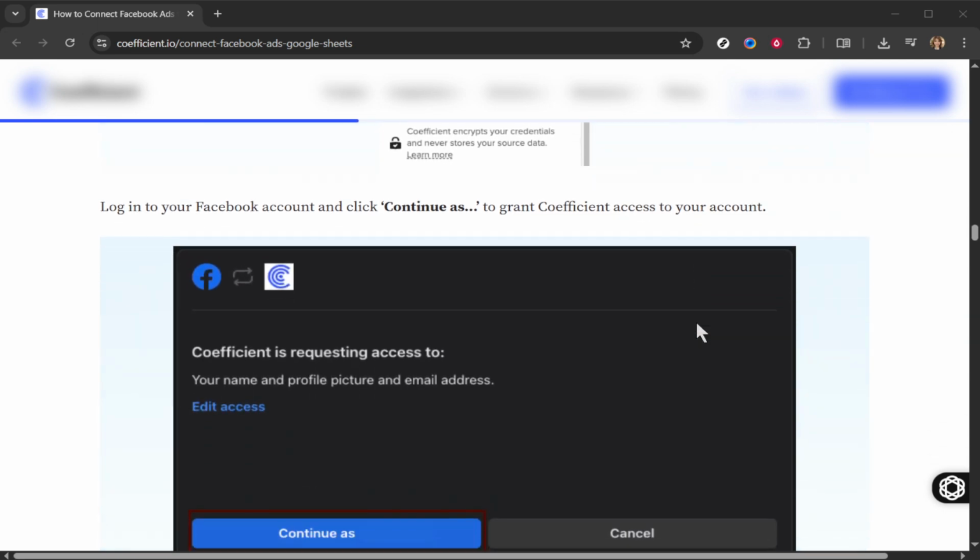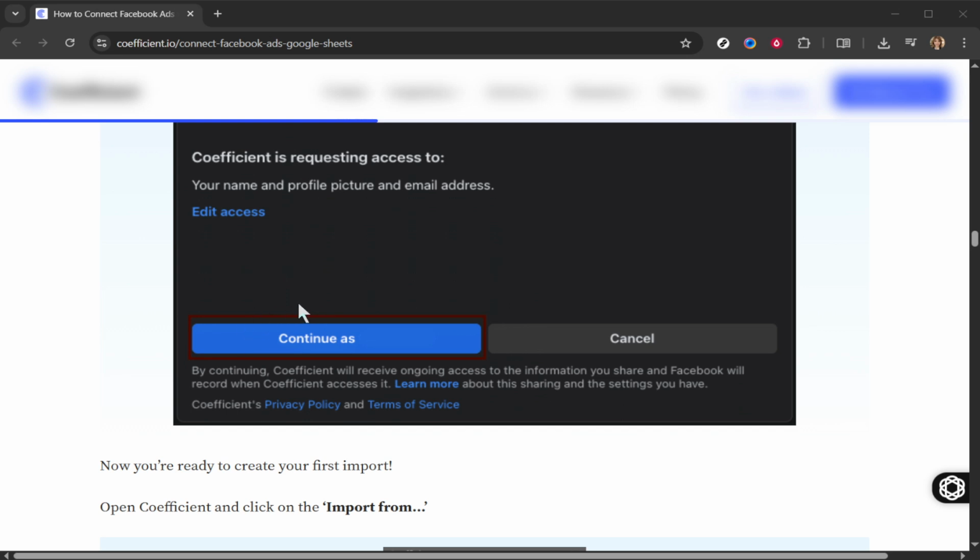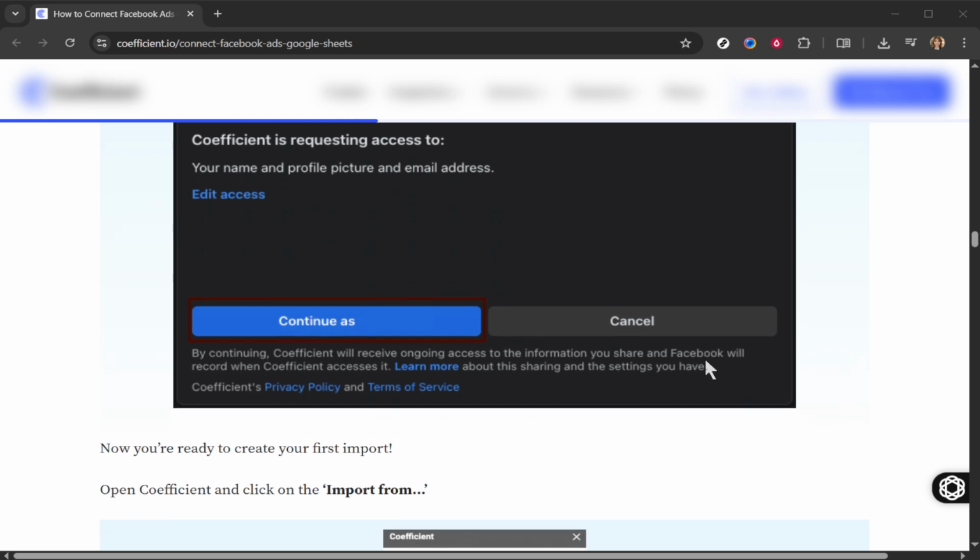This will automatically populate your Google Sheets with the selected data, providing you a seamless way to monitor and analyze your Facebook ad performance directly from your spreadsheet.